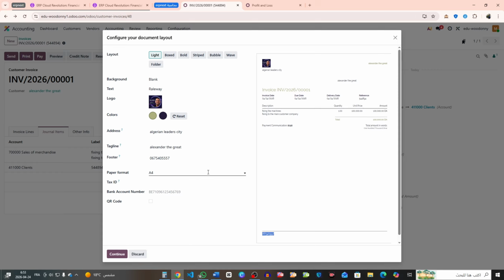And here for the paper format, we can choose any format we want. US letter, or A4, or A4 label sheet, anyone you want. And here we can add the tax ID if we want to the invoice. And here our bank account number to add to the invoice. For example, this. And here if you want to add a QR code.